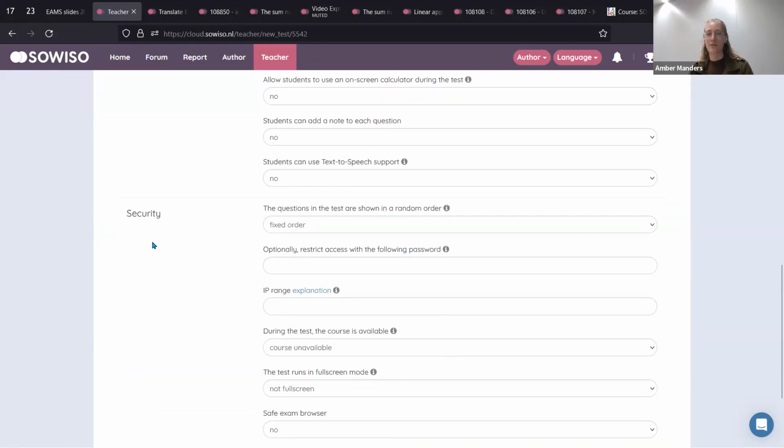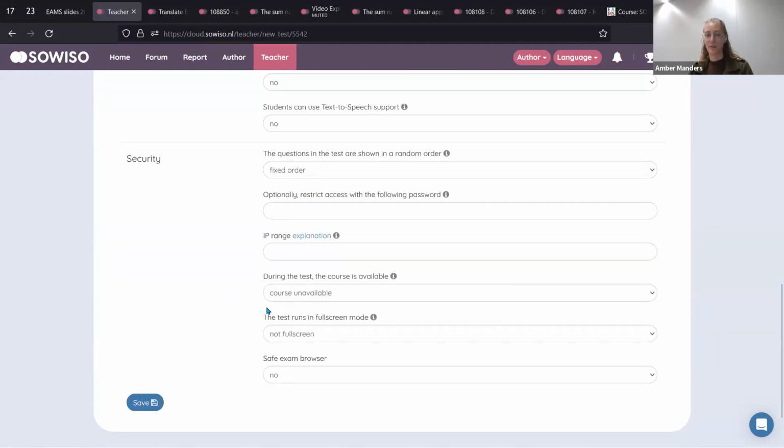And we can do some options about security. So for example, let's see, restrict with a password, or maybe disable all other internet pages, but only allow SOWISO so that they cannot look up answers online and things like that.